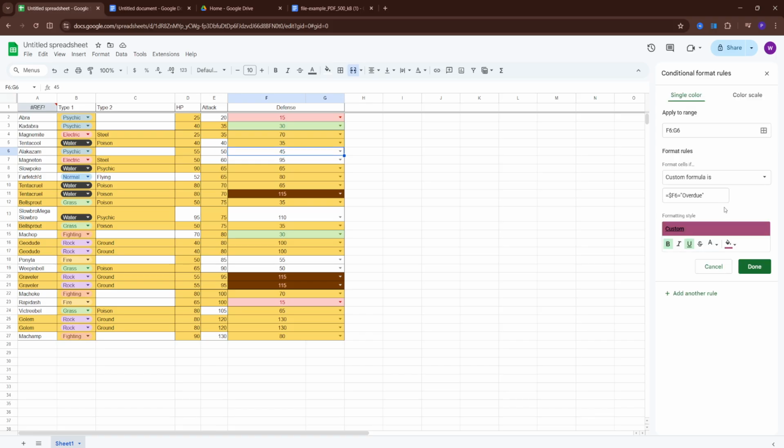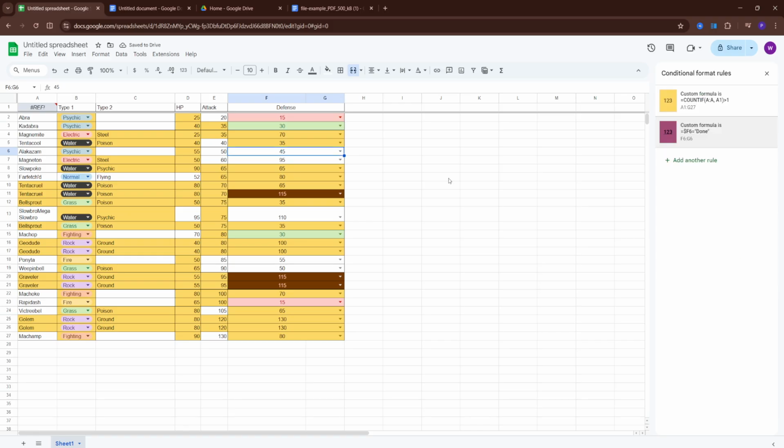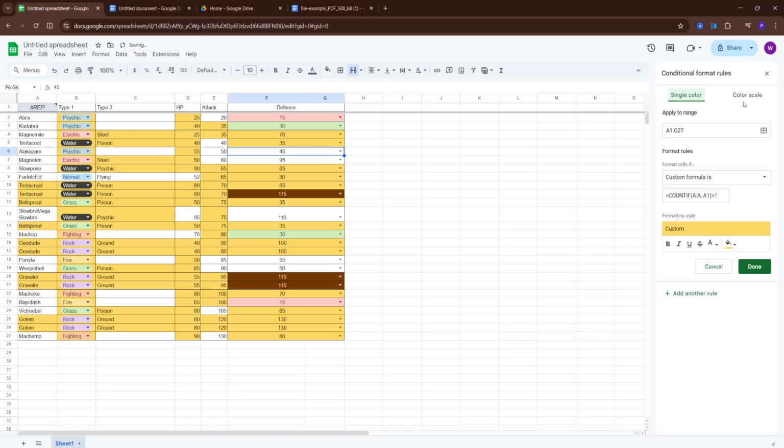Now you can also highlight a row if a task is done, so you can just type in here done, for example, and like that.